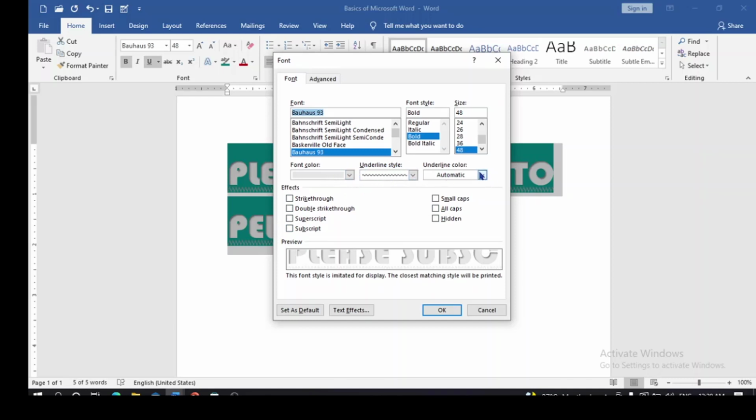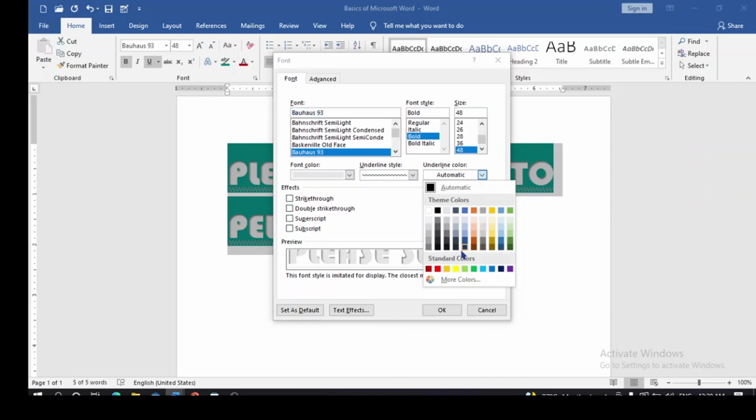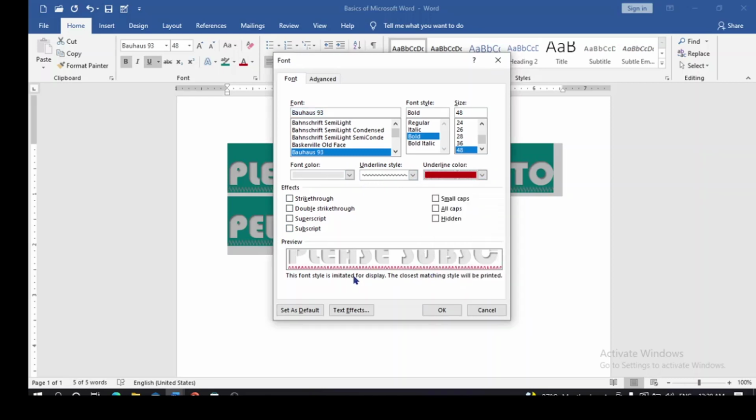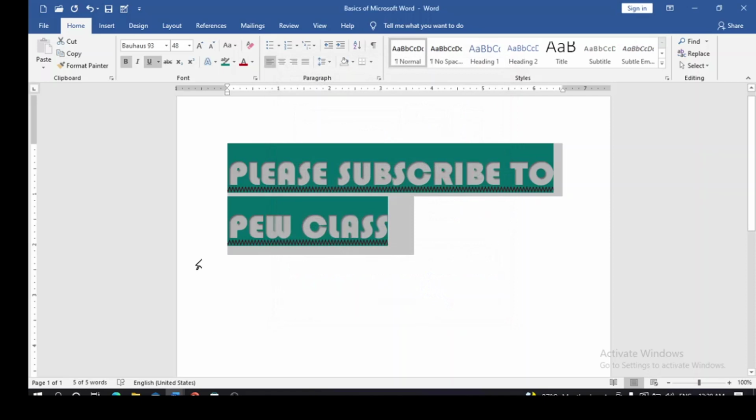You can give it underline color. You can just choose an underline color for it, and you're going to get it. You see the sample is being displayed there, the preview. If you like it, you click on OK. So this is basically how to format your text while editing your document.